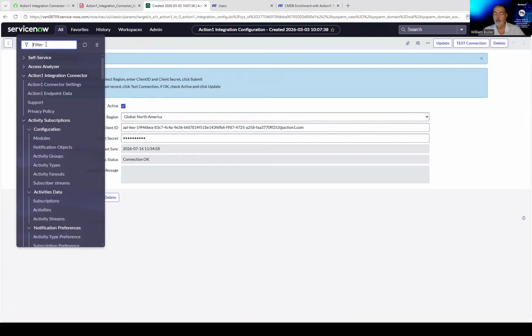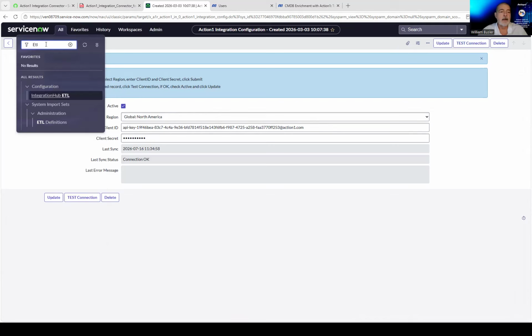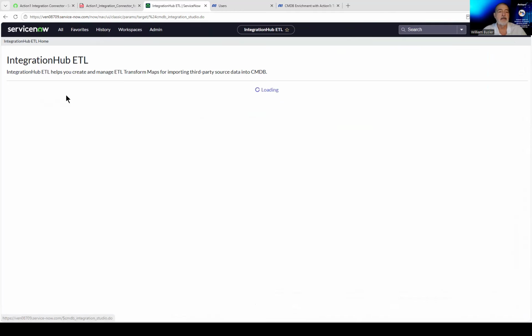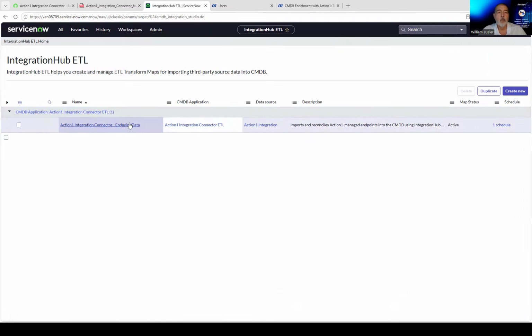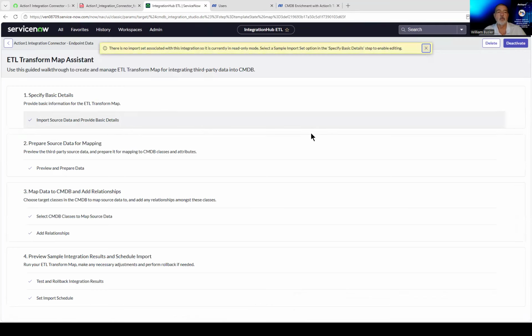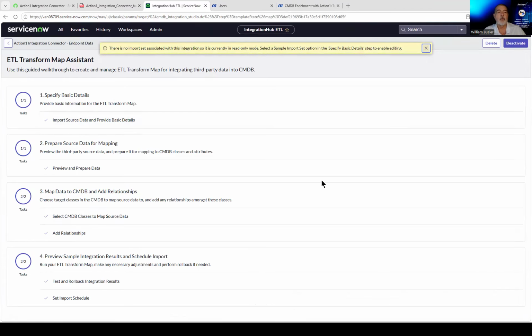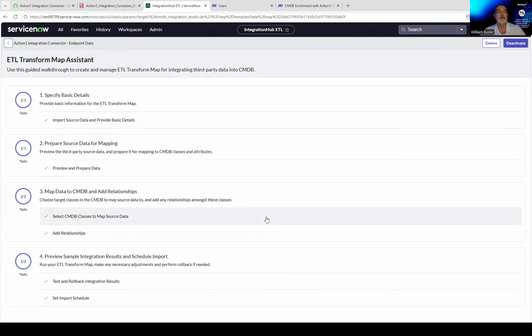Now, one other thing that I did want to mention real quick, there is a mechanism to customize the environment if you want to. You can go to the Integration Hub ETL, and this will let you modify what data we're doing in Action1. This will let you remap or map over some of the information that's defined by default in Action1 with the integration of ServiceNow, and let you customize your environment to add a lot of extra data. So definitely take a look.